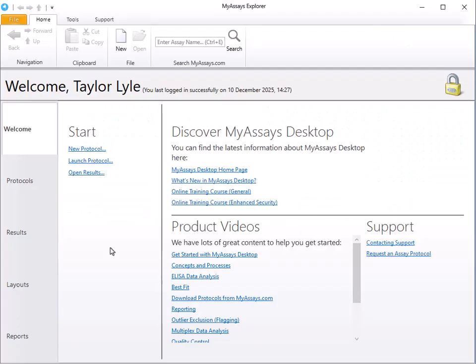To configure this, I'll start in the MyAssays Desktop Explorer with Enhanced Security enabled. For this example, I'm using the MyAssays Desktop login authentication method. There are two different ways to configure MyAssays Desktop Enhanced Security authentication: the Windows authentication method and the MyAssays Desktop login authentication method. These methods determine how MyAssays Desktop recognizes the user.